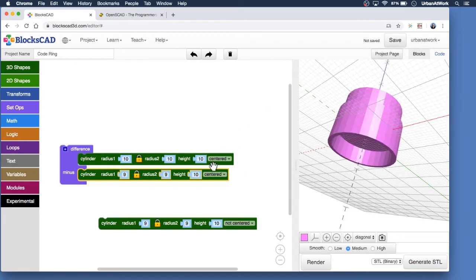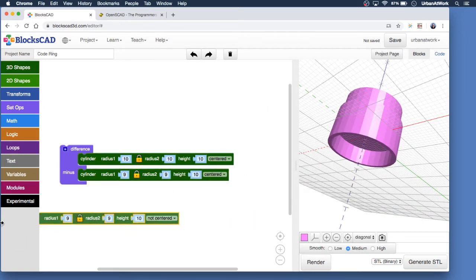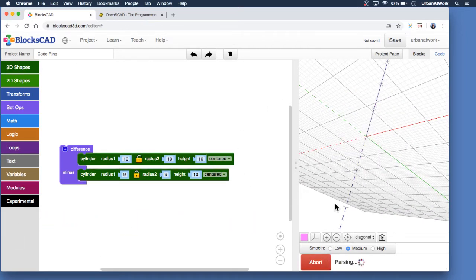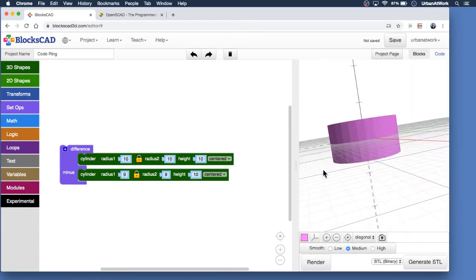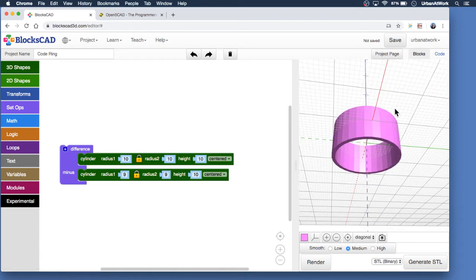Centered, 10 radius. Let me get that one out of the way. That was the problem. There we go. So now I've got a basic ring to start off with.